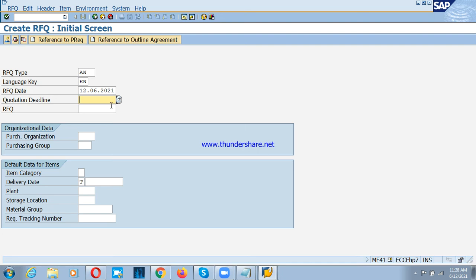So I require the quotation within some 2 days or within some 3 days, right? So for that I can give the quotation deadline. Say, for example, on 15th of June I require the quotation. I am posting the request for that particular material, but I require the quotation within this date. Okay. Then for which purchase organization?